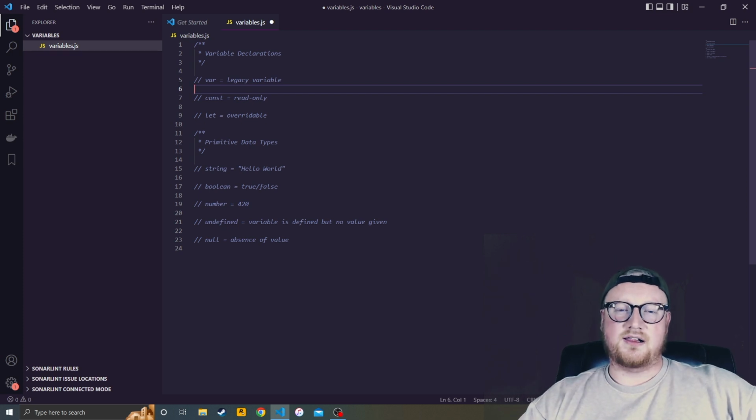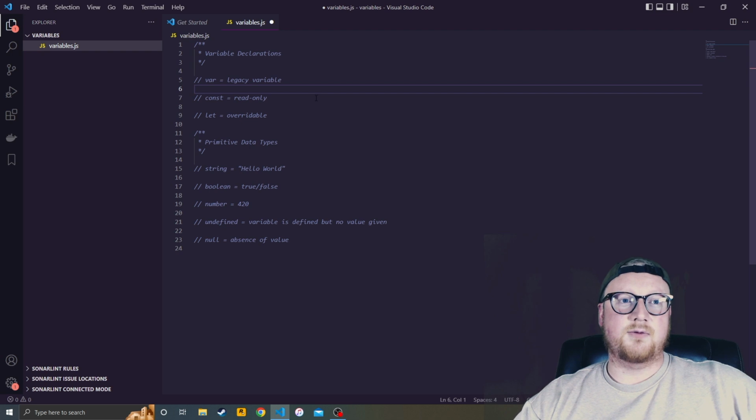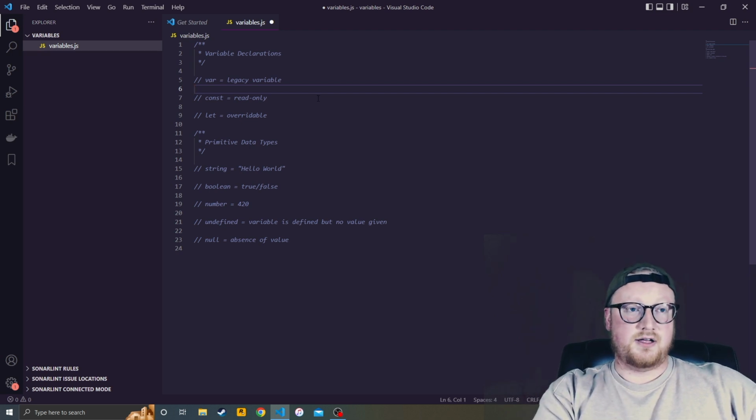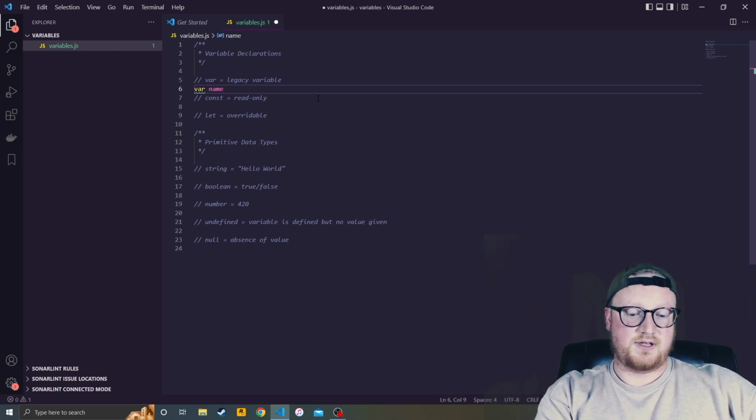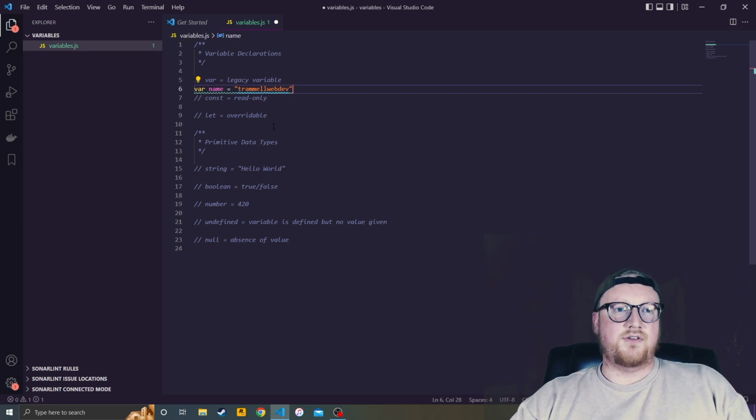There are three different ways to declare a variable in JavaScript. We can use var, const, or let. Basically, the way that we do that is we provide our declarator. So, for example, var. We provide the name that we want to use to access it, name. And name is just what I'm using. You don't have to use name. It could be whatever you want. Equals value.